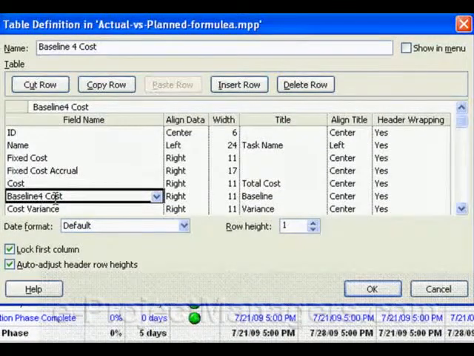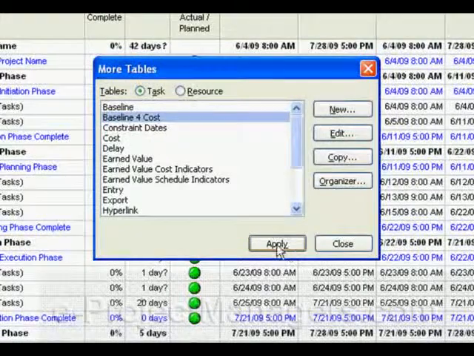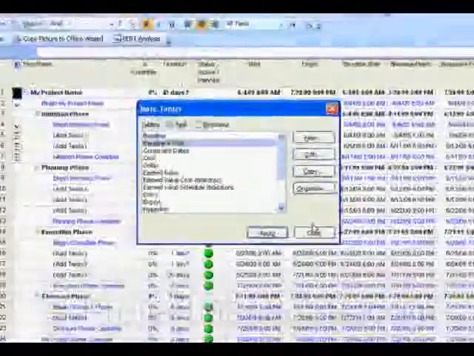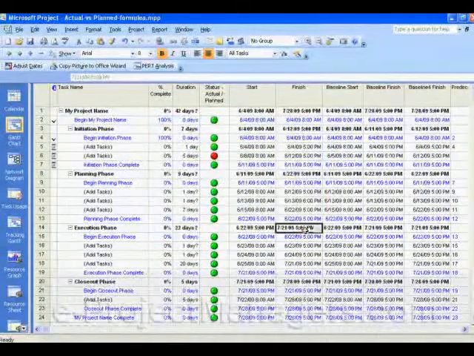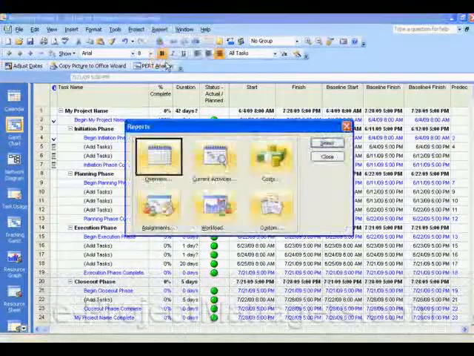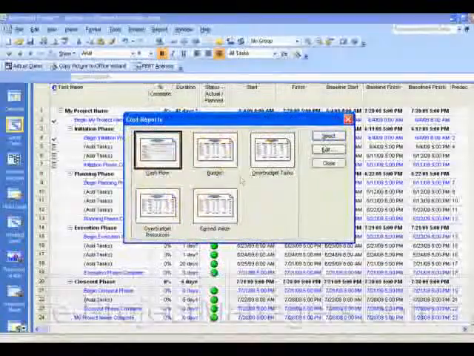So now that I have this column here, I'm going to click on OK and click on apply. Click on close. You don't want to click on apply because we don't want to change our view here. So just click on close. That's been created. Now when I go back to my report, I select reports, cost, and budget.